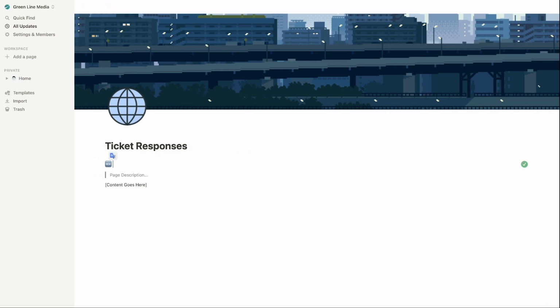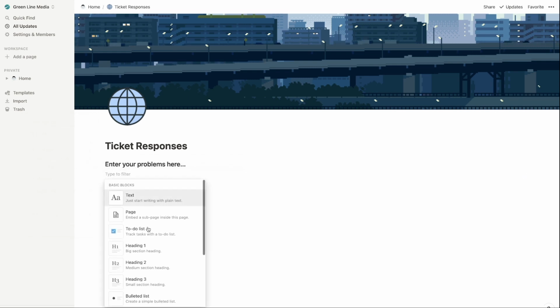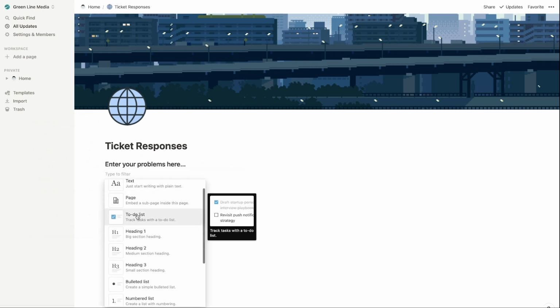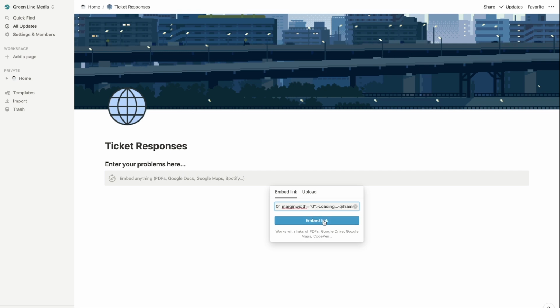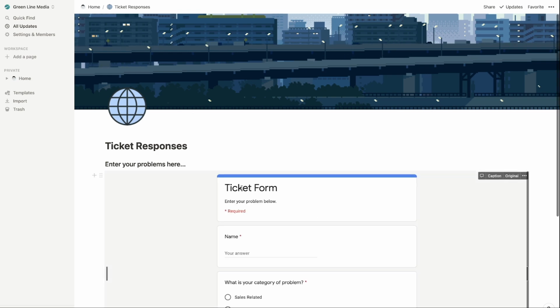So this is going to be a public-facing page, so I'm just going to put, enter your problems here. I know that's pretty straightforward. I'd probably think about how to write that out a little bit better, but for now that will suffice. And we're going to put an embed, so I'm going to do /embed, and I'm going to paste in, and then hit embed link.